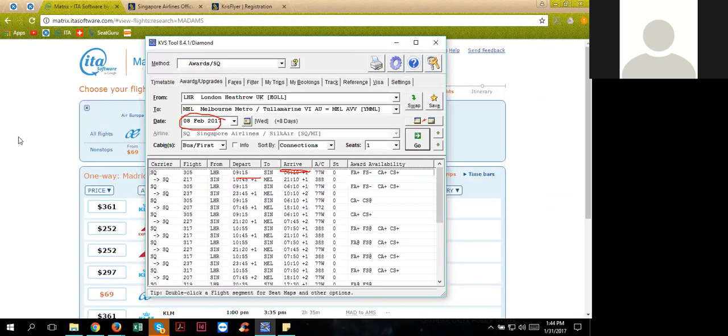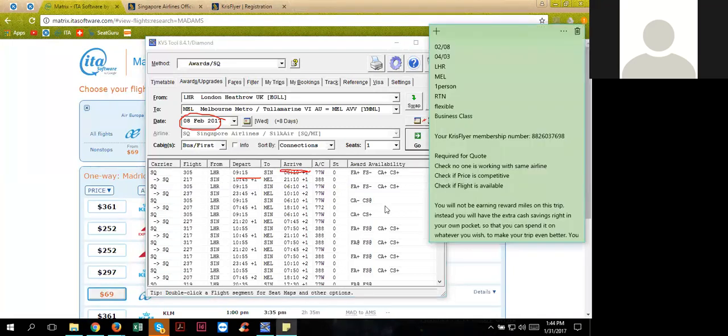So we're going to write that down, 8th of February. You can even write down the flight numbers if you want to. It's SQ305 and SQ217. But you don't know how many miles it takes yet. You're going to have to find that out from the website. The only thing you found out from KVS is that the 8th of February is a good day. This is what you found out.